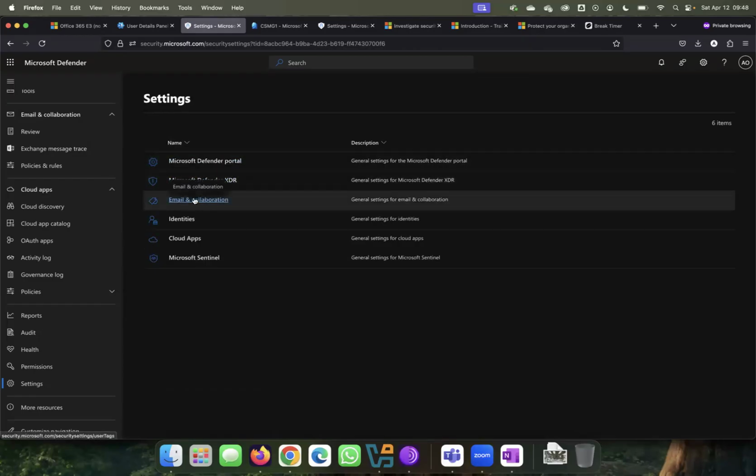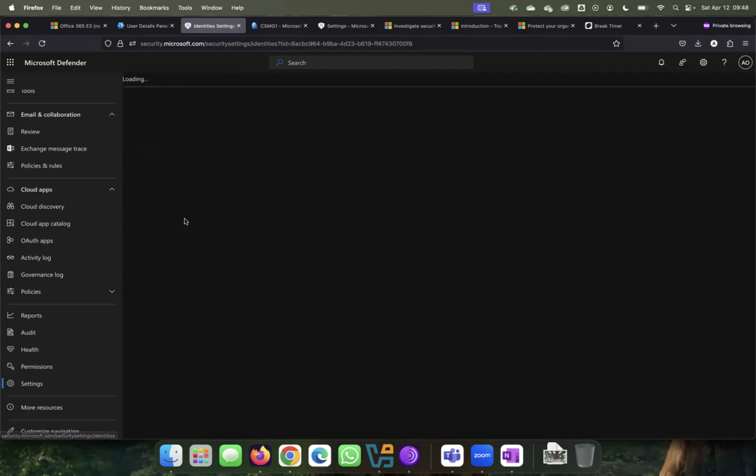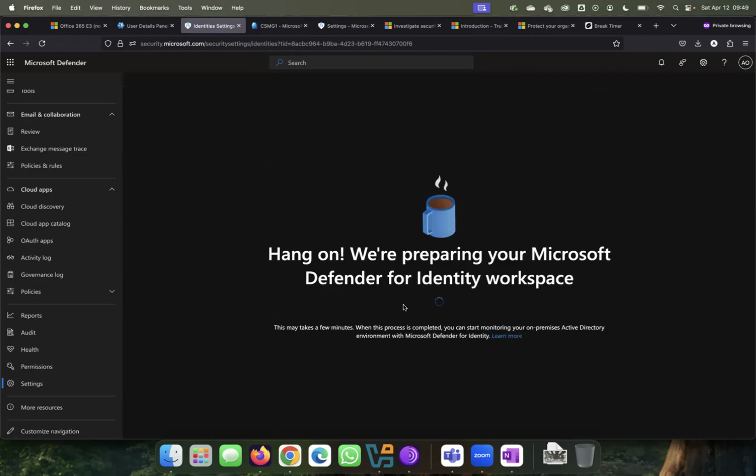This one is for setting up email notification to get your users to actually report email phishing. And you have identity as well for setting up different identity, especially for people that have hybrid environment where you need to monitor your Active Directory and all of the users' activity within your Active Directory.